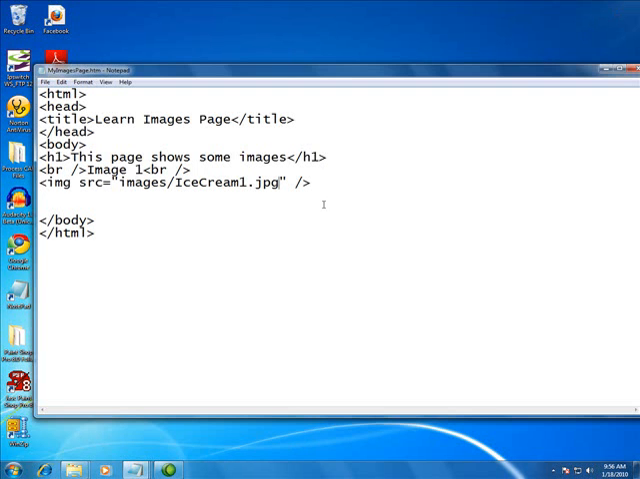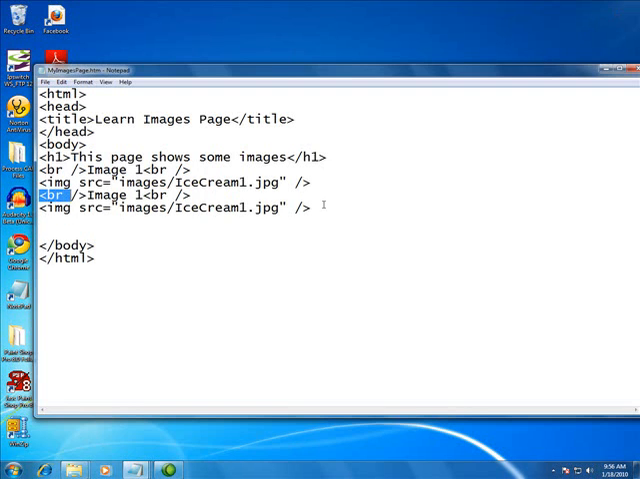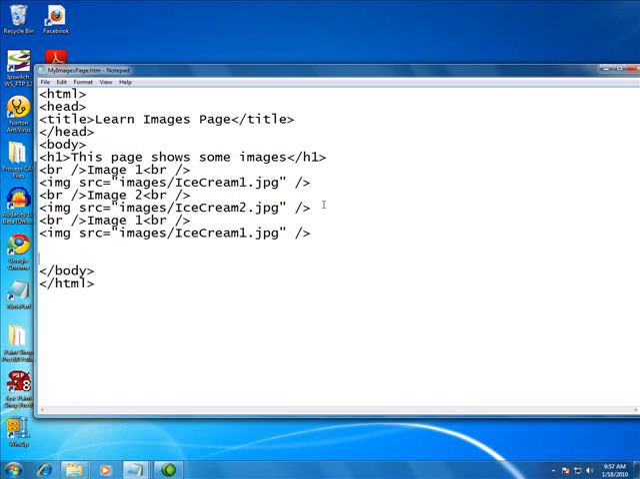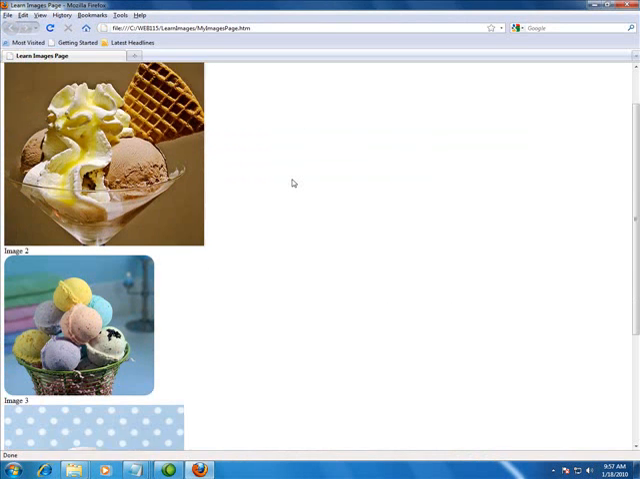Okay, so let's go ahead and duplicate that. 2, 2, 3, 3, save it, go out here, double click and render, and there are all 3 of my images.